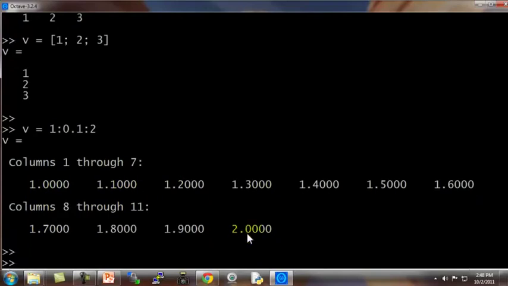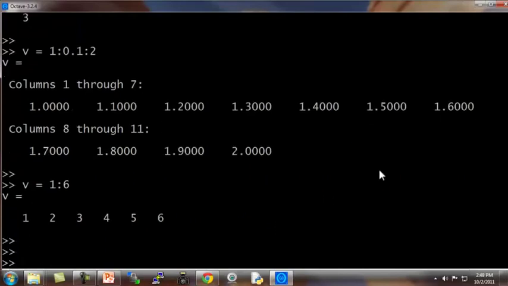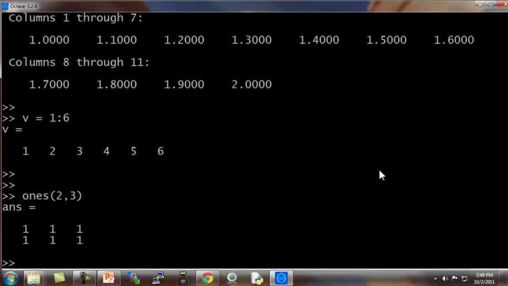Now, I can also set V equals 1 colon 6, and that sets V to be these numbers 1 through 6. Okay. Now, here are some other ways of generating matrices. Ones, 2 by 3, is a command that generates a 2 by 3 matrix of all ones.